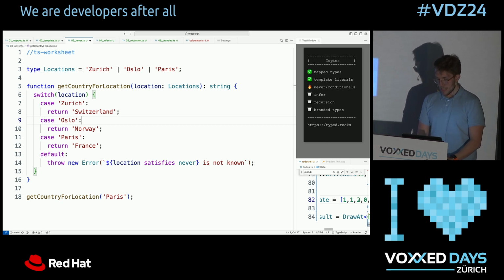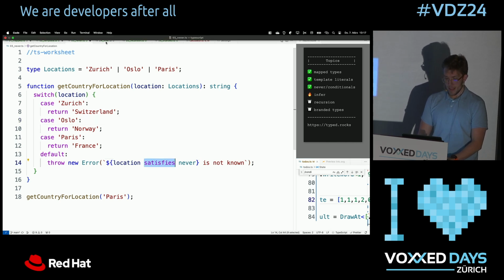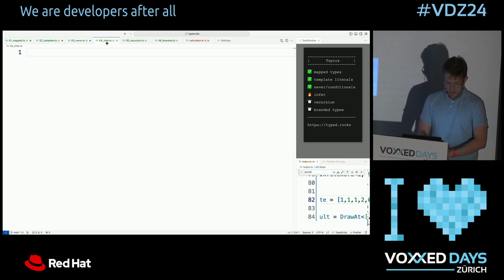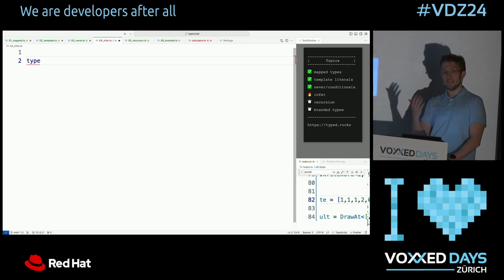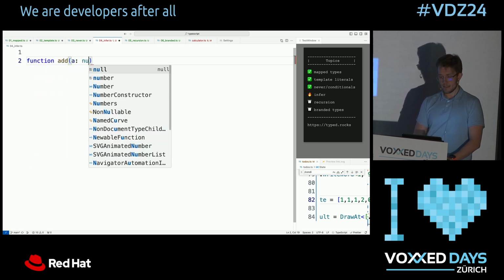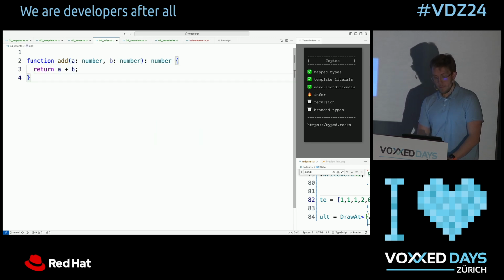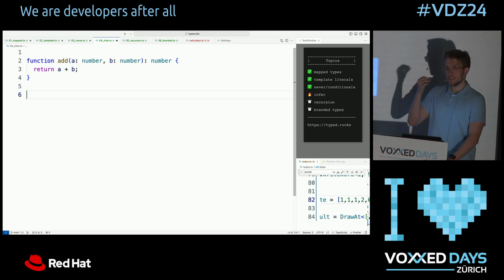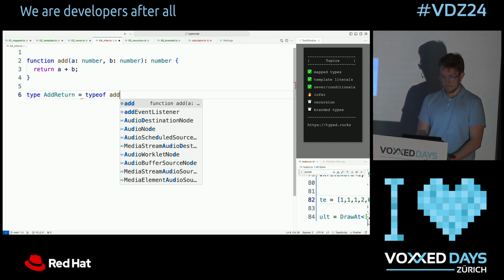But let's now talk a little bit about another keyword besides satisfies. Let's talk about the infer keyword. Let's see how TypeScript itself uses this. First, let's create a simple function, an add function, and we return a number. We return a plus b. Now, I want to get the return type of this function. What I can do is, let's say add return here, I can say type of add.